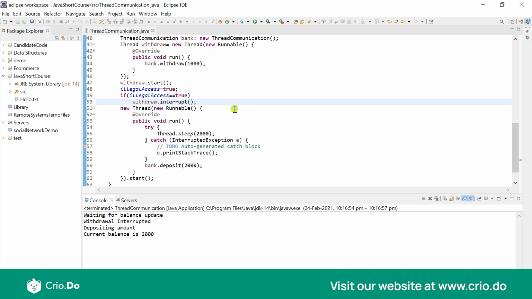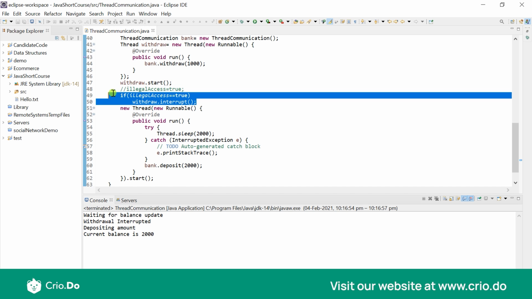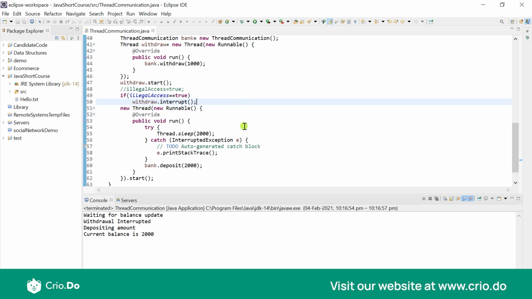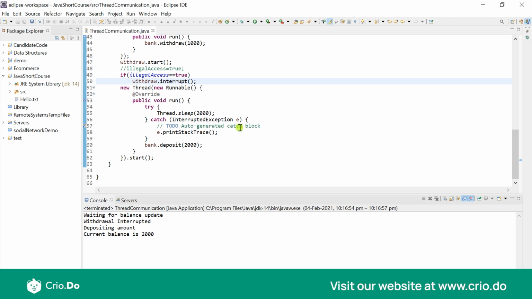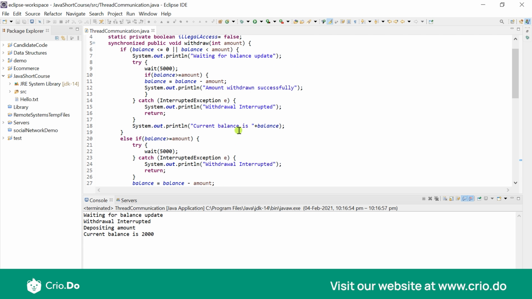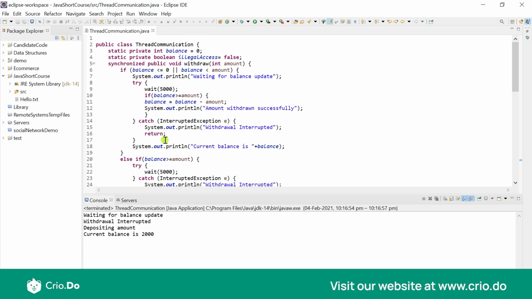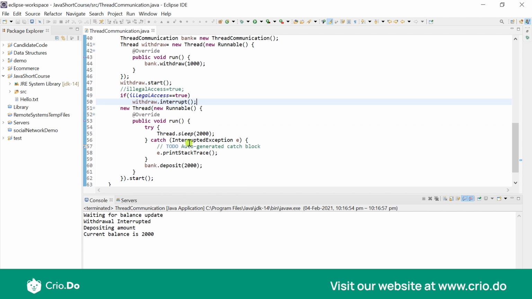So we are able to interrupt this particular withdrawal correctly, just the way we would want to in a real world scenario as well. So here I would just comment this out, because we do not want to always interrupt this thing. We just want to make sure that we have this particular illegal access check every time. Another way to check whether this particular thread is interrupted and then return is doing a thread.interrupted check as well.